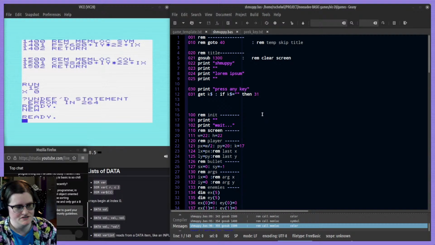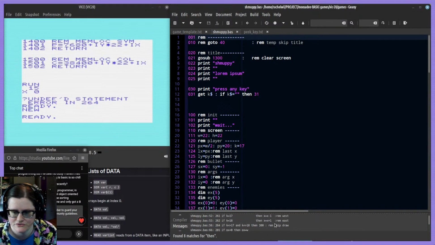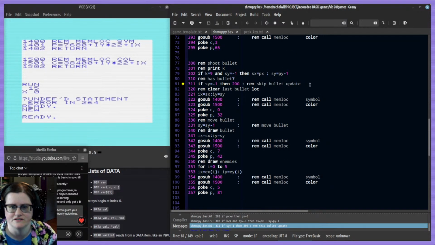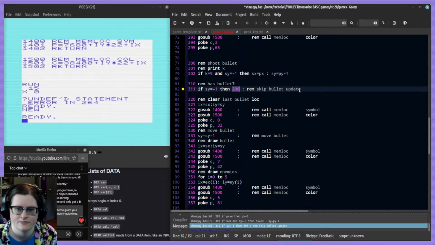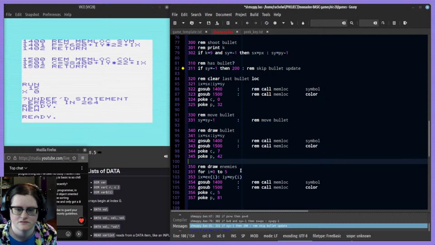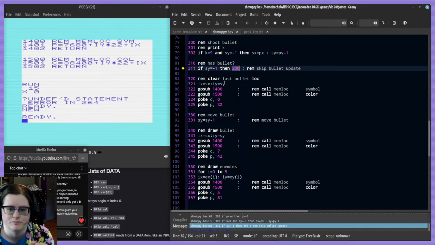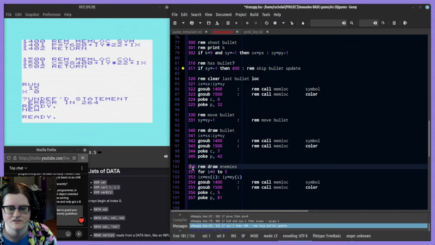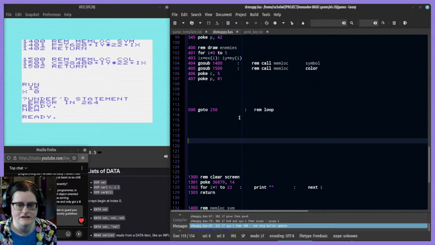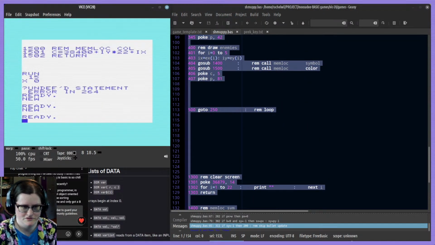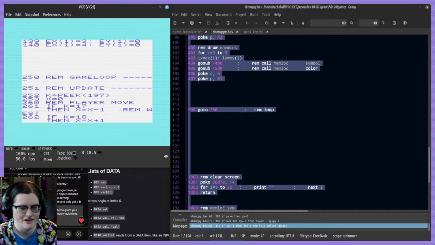Let's also look for any then statements for other jumps. 300, 200. Skip bullet update. If there are bullets on the screen, okay, this is supposed to go. Do we have bullets? So clear the last location, move the bullet, draw the bullet. So we'll go to, let's just make this 400. And then we'll make that 500. Yeah, this is another annoying thing in BASIC, is the number codes and not really having like text labels.